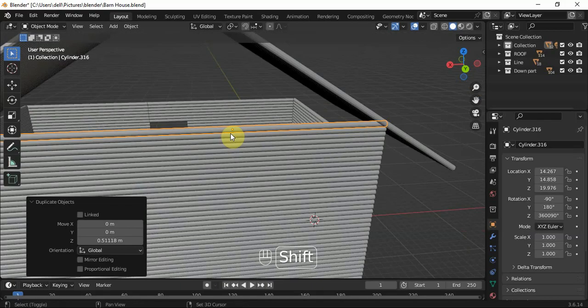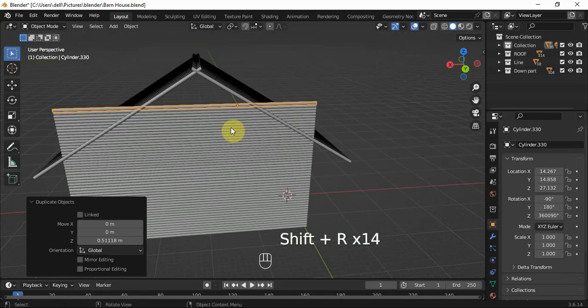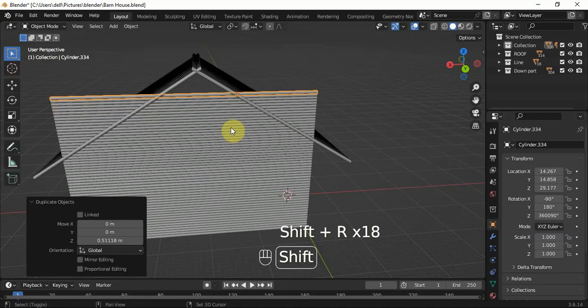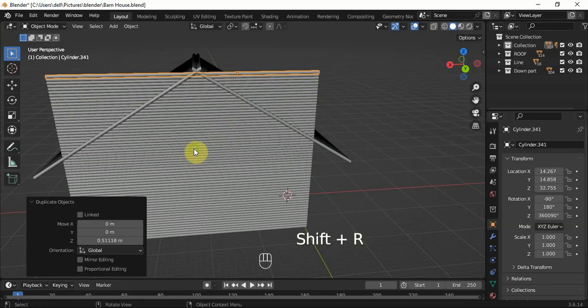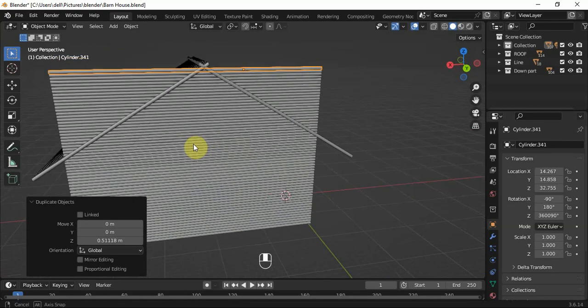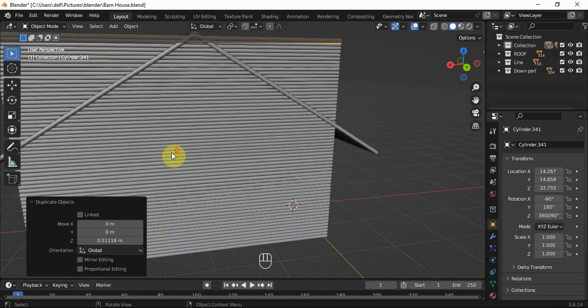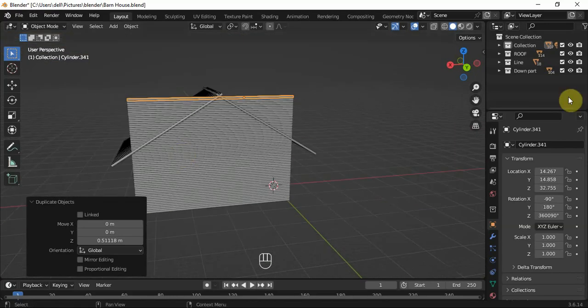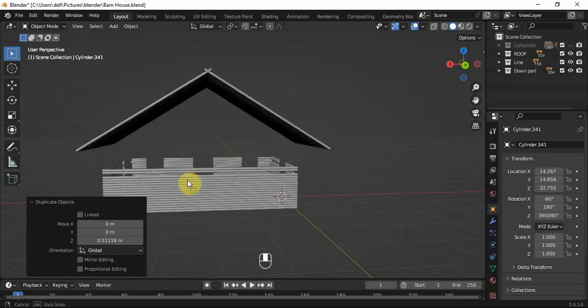Don't worry about that coming out. We're going to solve that soon. Can you see now? So we have this. So let me quickly hide the whole collection here. Yeah, let me hide them.